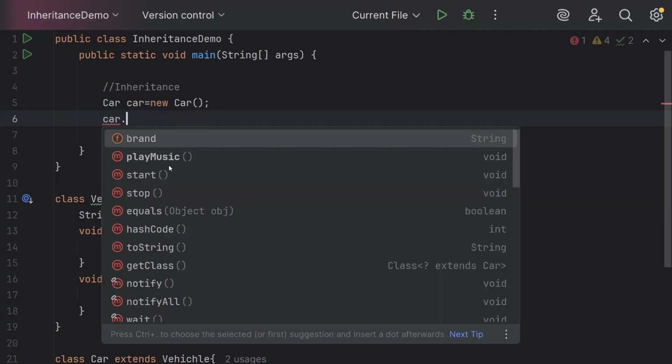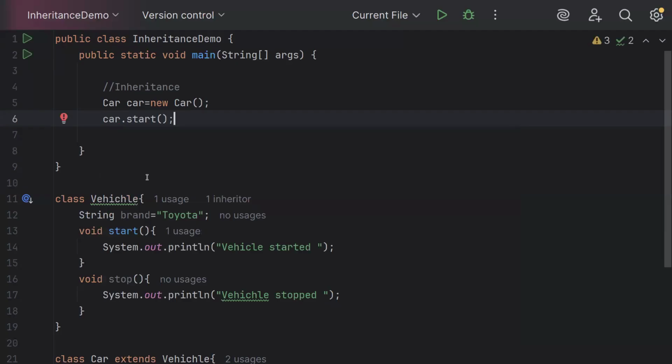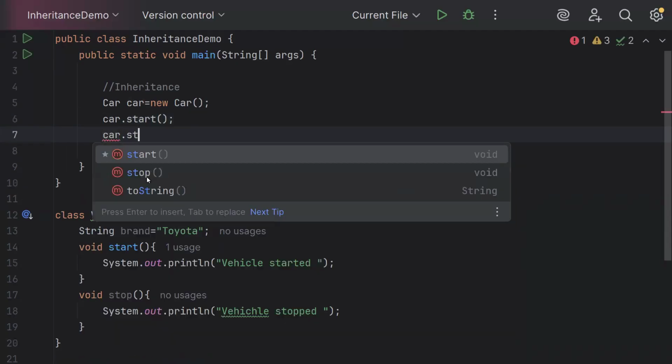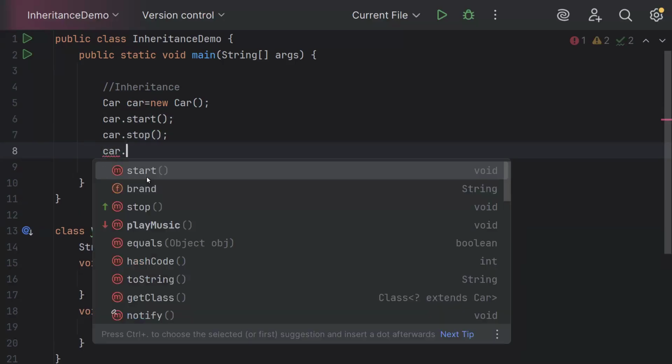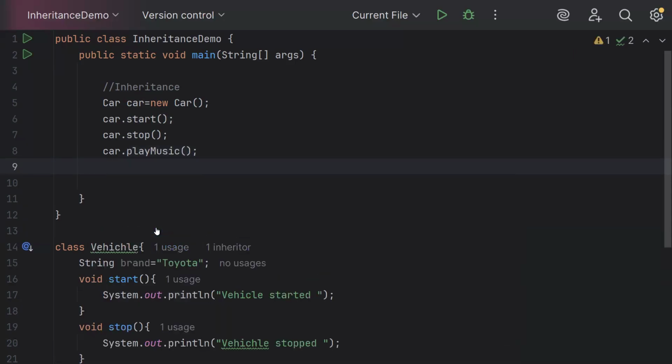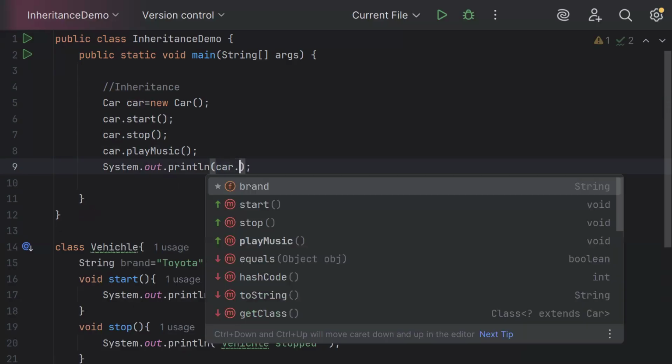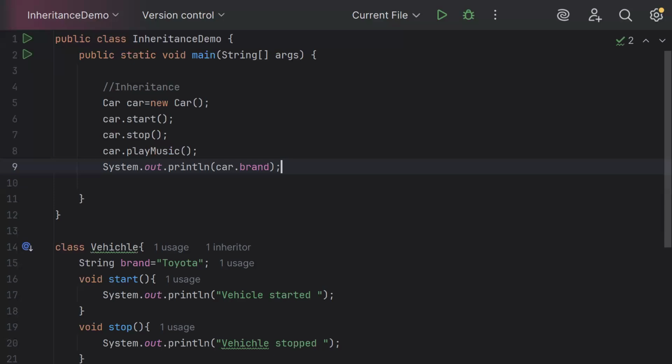If you see, the start method, stop method and play music method are available. Play music is in the car class itself, but the start method and stop method are from the parent class, because this car class is extending the vehicle class. From the vehicle class, we have access to the start and stop methods, and obviously we also have access to its own method, which is play music. And we also have access to the attributes inside the parent class. The attribute that is present inside the parent class is brand. So let me run this code and see how it looks.